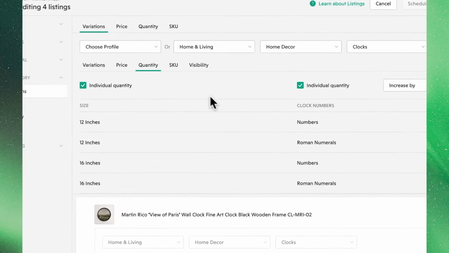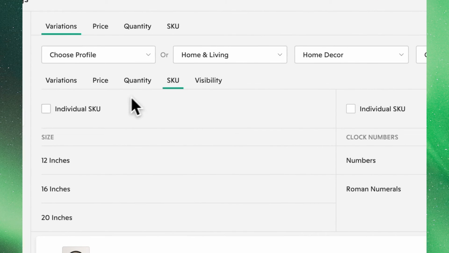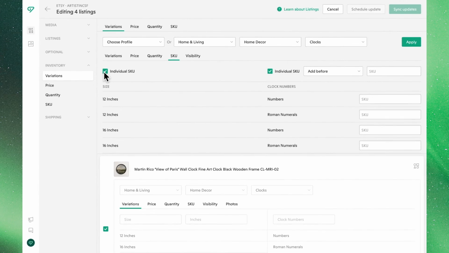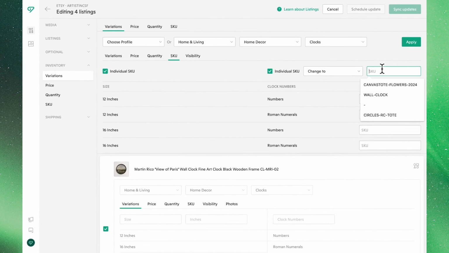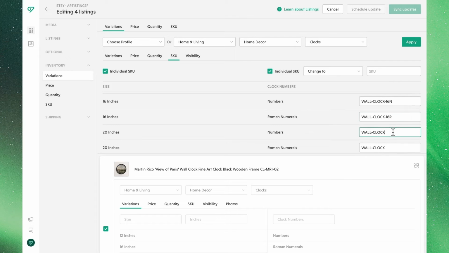Moving on to SKU. Clicking on Individual SKU will allow us to give each variant a unique SKU. Using the functions from this drop-down menu, we can edit any pre-existing SKUs or change them entirely. Let's use wall clock as our base and edit each SKU to reflect our primary and secondary variations. Keep in mind, this function will make all the SKUs the same across all of the selected listings. If you'd like to fine-tune the specific SKUs for your products and their variants, this can be done from the SKU section in the sidebar.